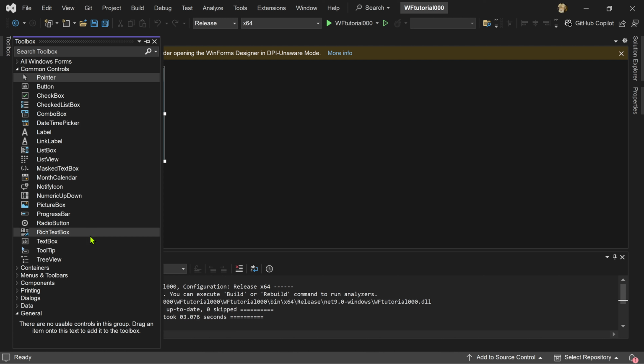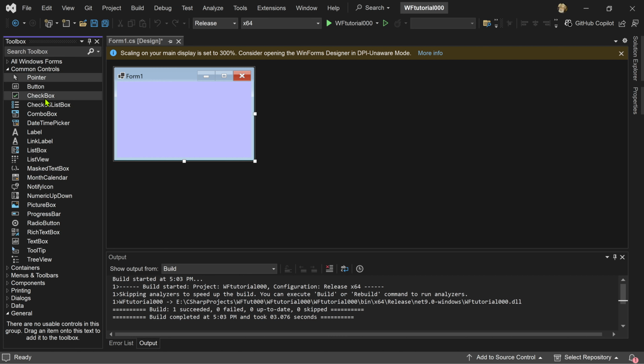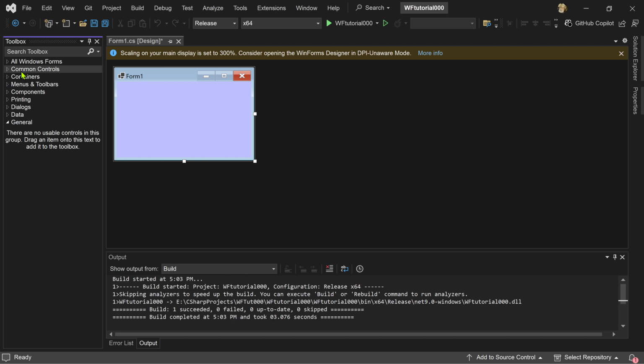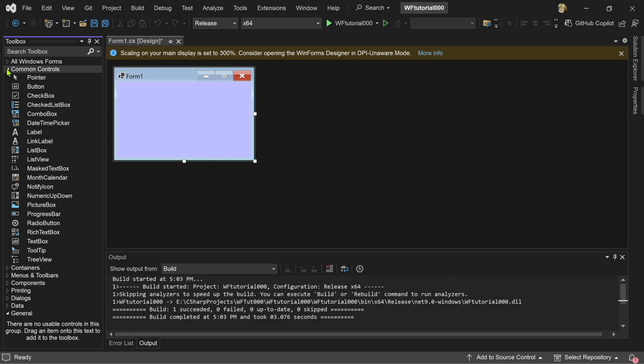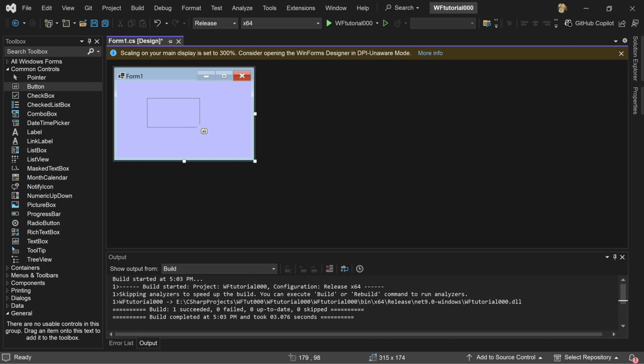Now right now it's covering up part of the screen. If I take this little pin up here and change it to pin it to the screen, then it'll move this window over so we can see this. Now, here we look under Common Controls. If it's not highlighted, you can just click the little arrow next to it. Here we're going to click Button, and then go over here and add a button.